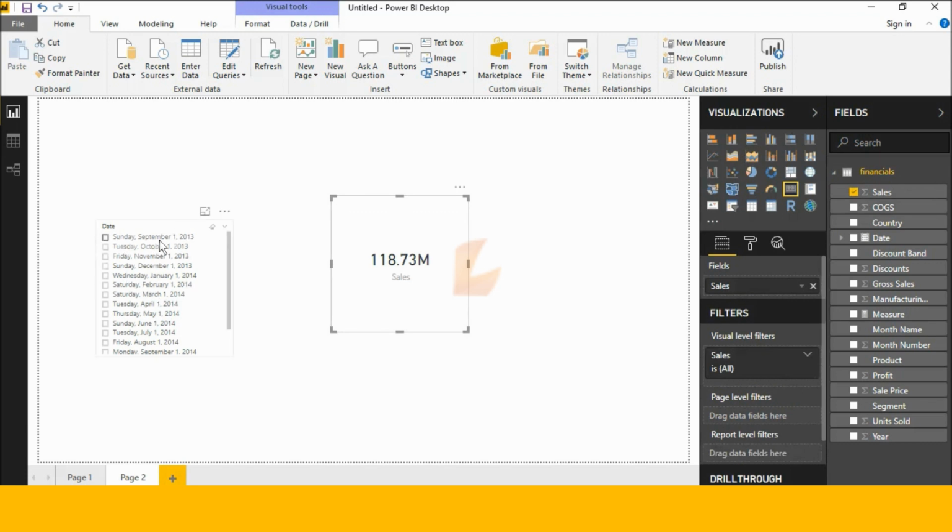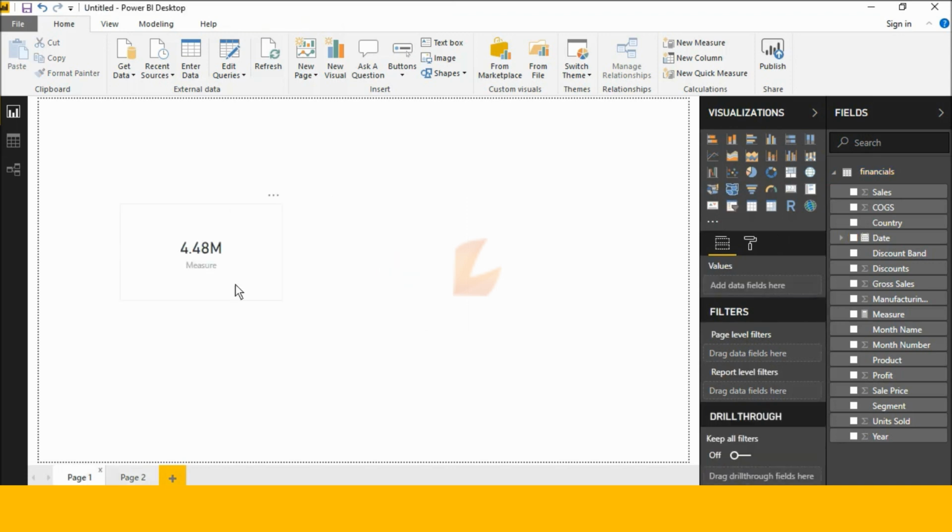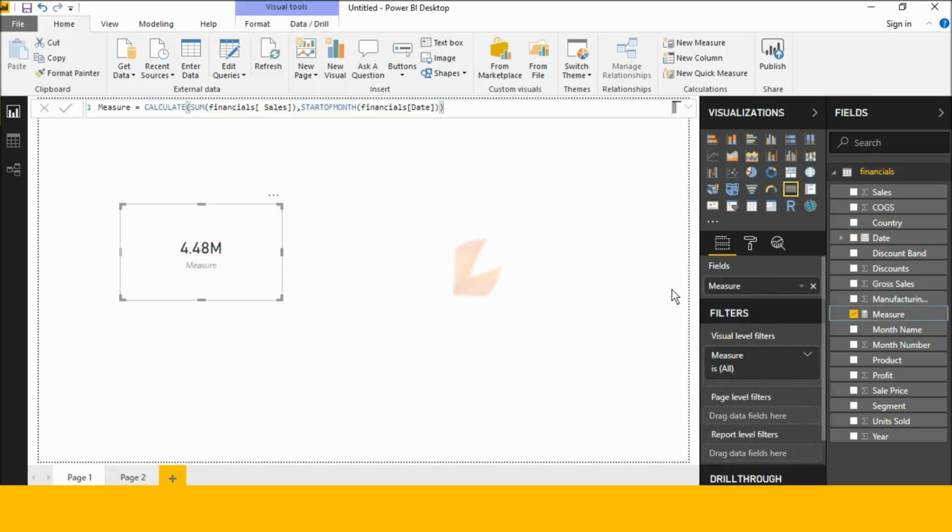Okay, see this here, September 1, 2013 is my starting month, so now I am selecting this one only. See this here, 4.48 million first month sales. This is the STARTOFMONTH DAX function in Power BI Desktop.